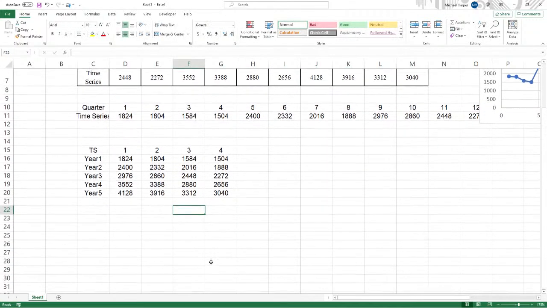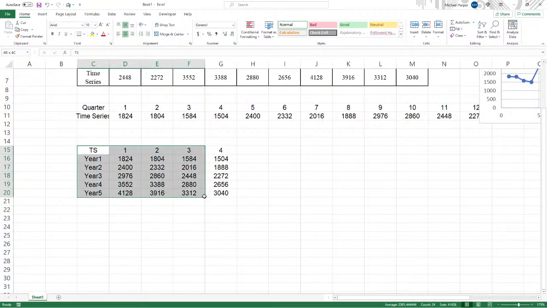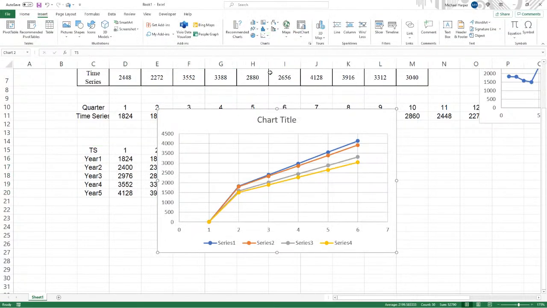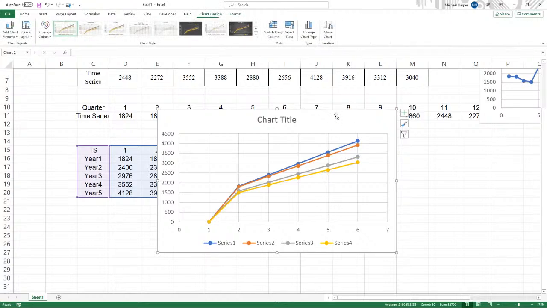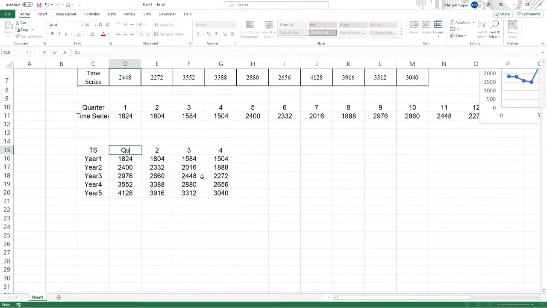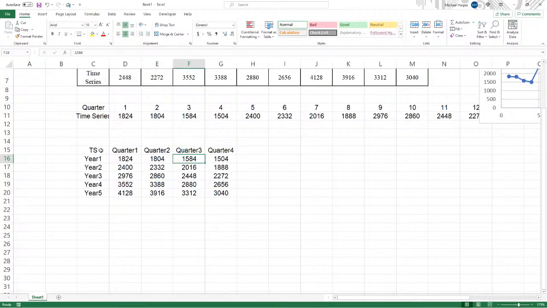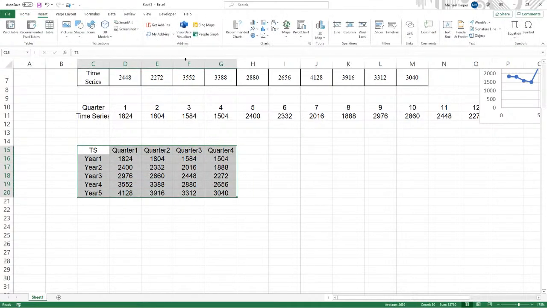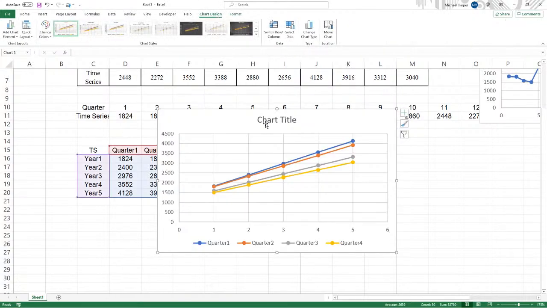Okay, now then, let's get our slope. Now we're going to analyze this. Well, we can analyze it, but let's plot it also. Now that we're here, let's go ahead and plot the stack data. And let's put quarter 1 up here, quarter 2, quarter 3, quarter 4. There we go. And now we can plot this, insert, and we have our stack plot.